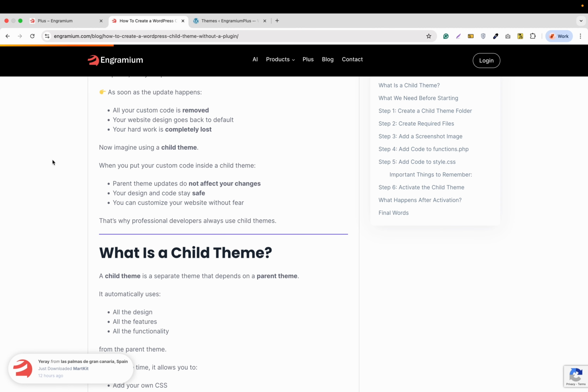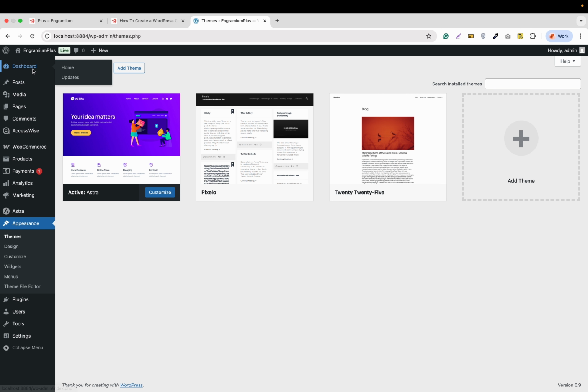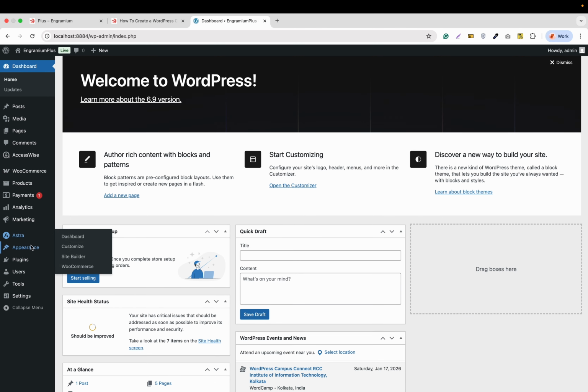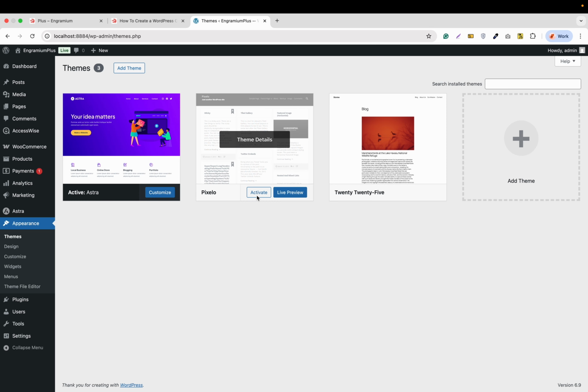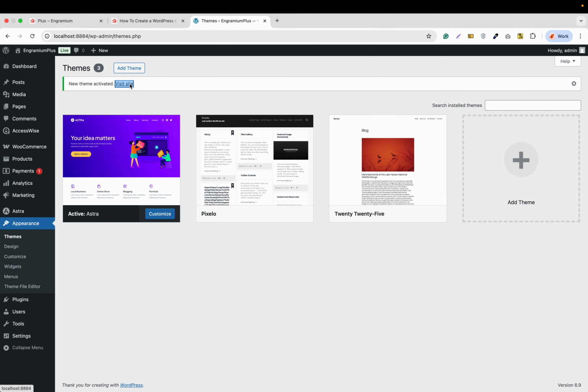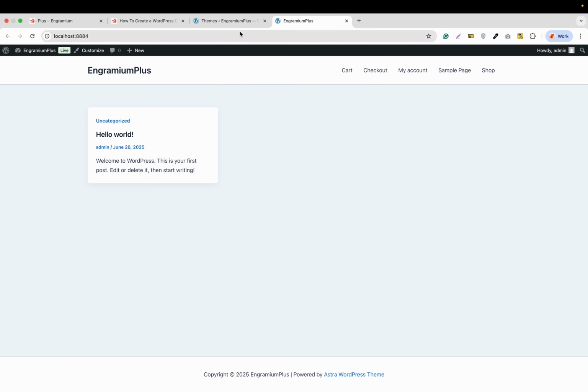So in today's video, we'll see how to create a child theme for any WordPress theme manually without using any plugin. So this is our local website. You can also call it a dev website. In here, as you can see, if we go to appearance, themes, you can see we are using Astra, we are using Pixelo, we are using 2025. Whether you are using Divi theme or Elementor, any WordPress theme, the procedure will be the same. Let's go to the front end. So this is our website.